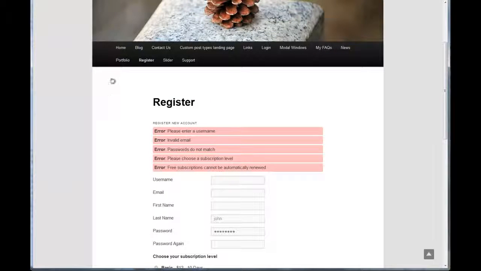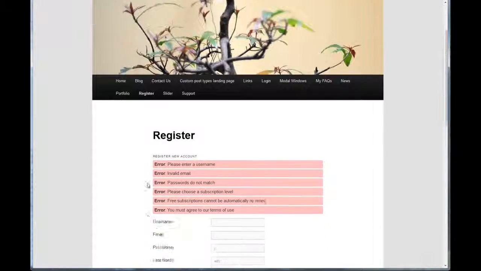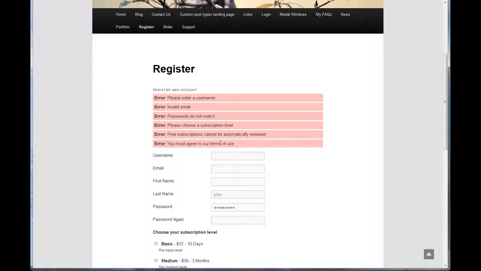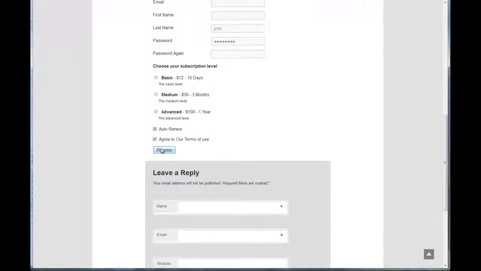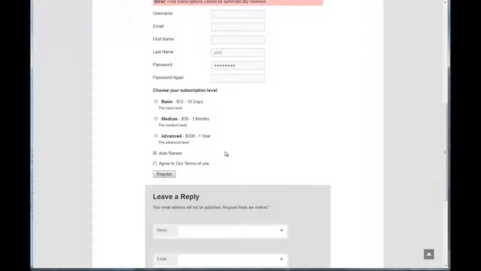So let's go take a look. Let's reload this page. So we have our form. We can fill out the details. And now if we click register without checking the box, you'll see it says you must agree to our terms of use. Now if we check the box, that error goes away. So there we go. That's all there is to adding a custom field to Restrict Content Pro.